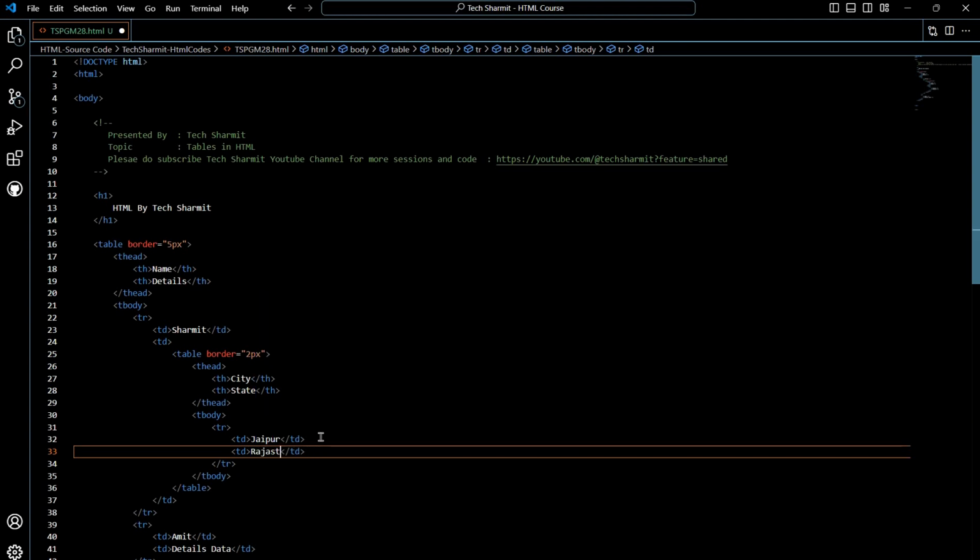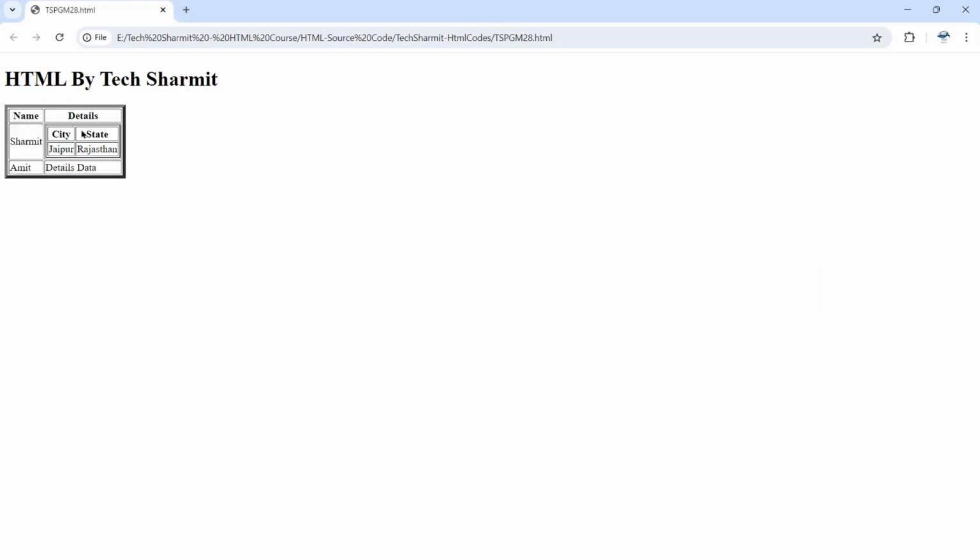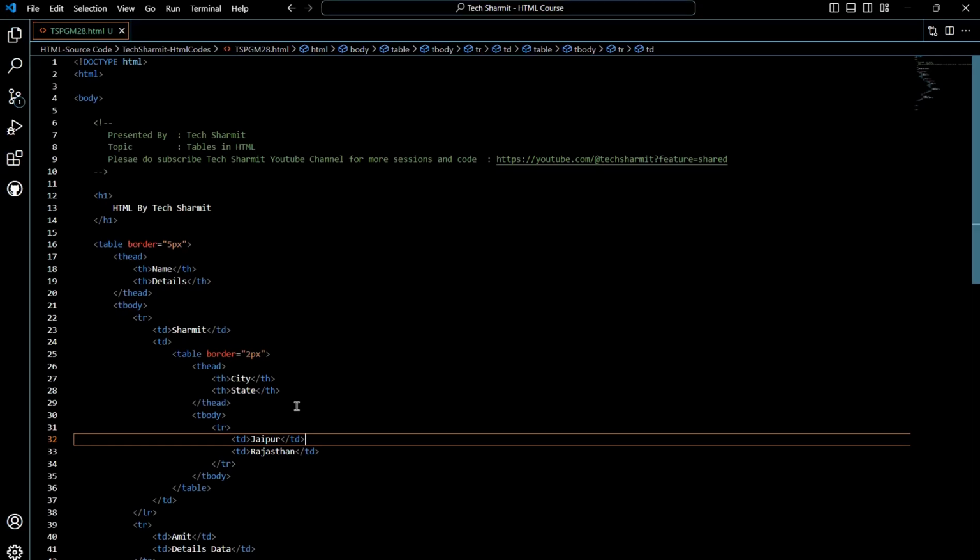Okay, fine, so just save it, refresh it. So now you can see we have a table inside a table. In the fourth column, in the fourth cell, you can see there is another separate table. Okay, so this is how we can create a table inside a table. Now if you want to store another piece of information, you can. For Amit, let's say we have different data, so that's why we are using a nested table.